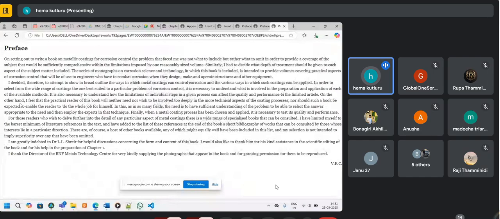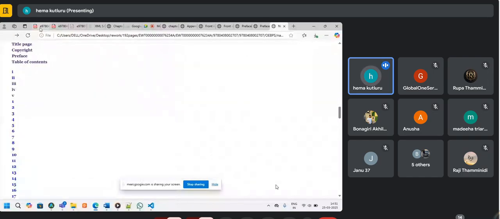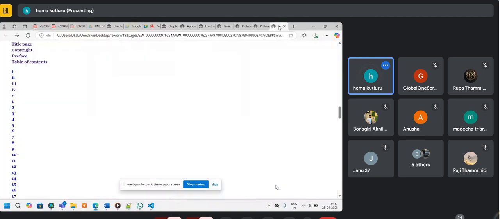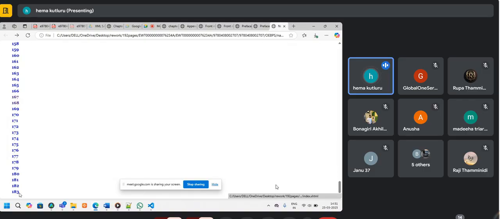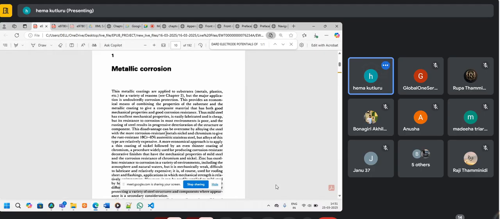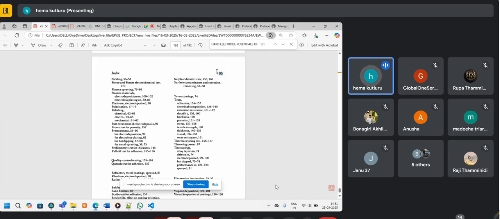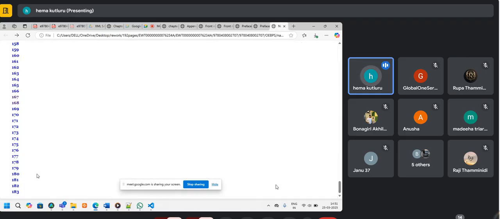And then coming to the actual chapters, that chapter starts with page number 1. So starting with page number 1, you need to give as many page numbers as there are in the entire PDF inside the navigation file. Total 183 pages. See, the last page number is 183, so you need to mention 183 pages.